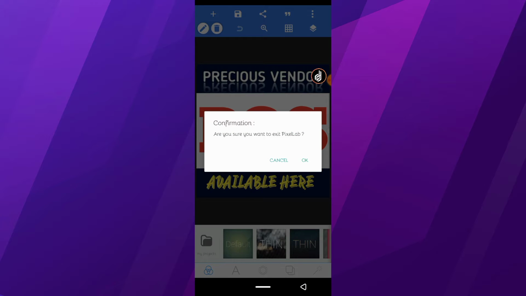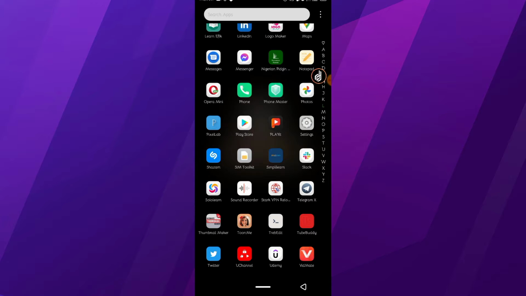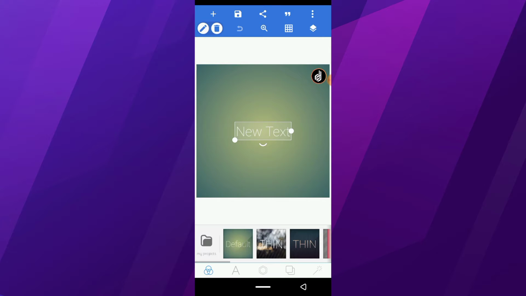This is what I was doing before, so let me just close it and open again. So now I have a blank page, so let me delete it. First of all, the first thing we need to do is to set our canvas. That means the dimension of the picture.